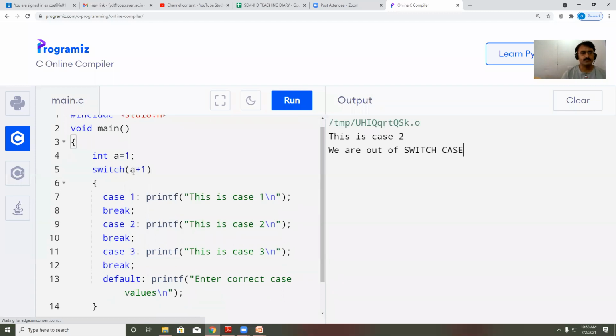See, 1 plus 1 is 2. Now I have case 2. It will print this is case 2.